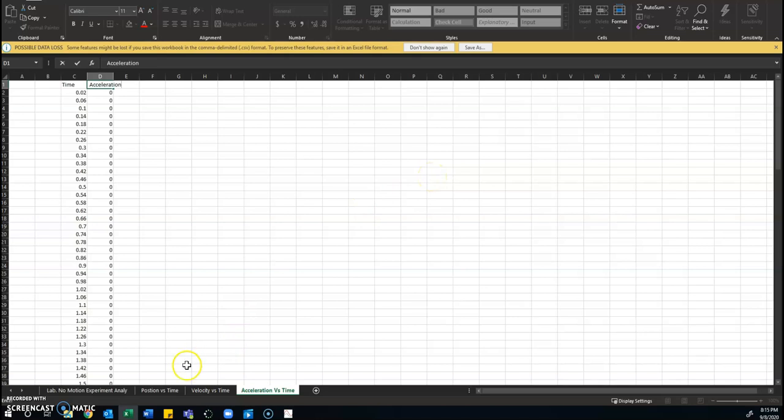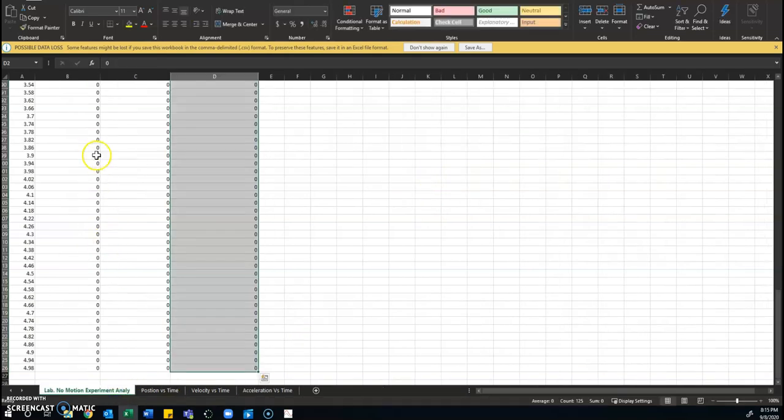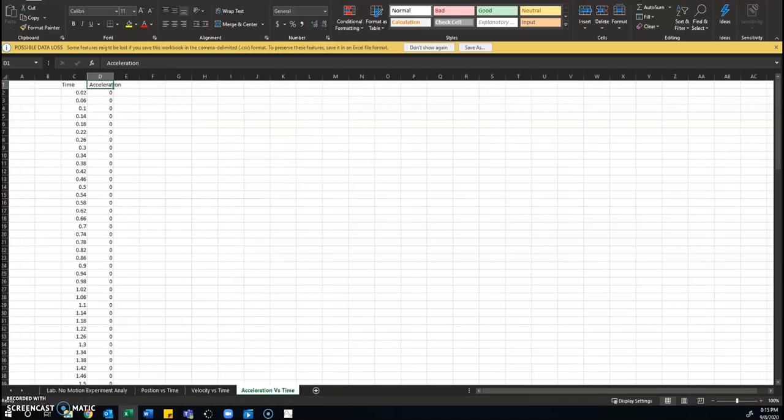All right, awesome. One thing before we finish: the position is in meters, the velocity is in meters per second, the acceleration is meters per second squared. I just wanted to make sure the units were clear.